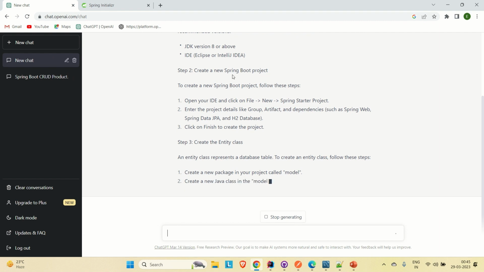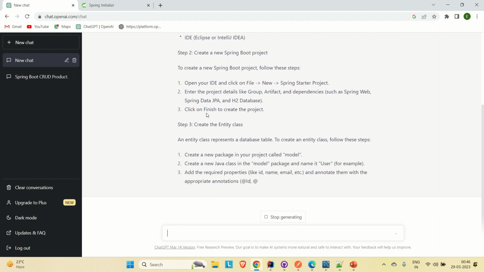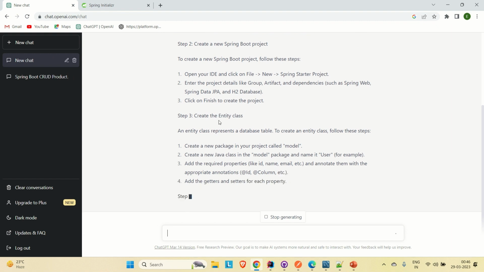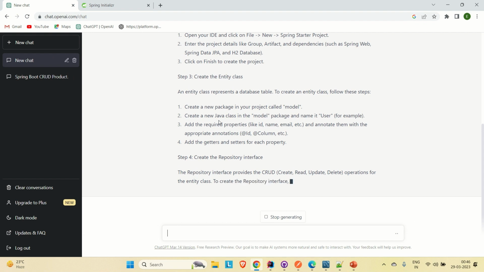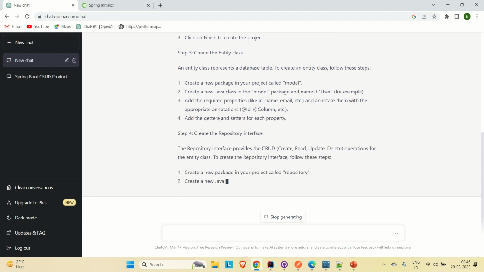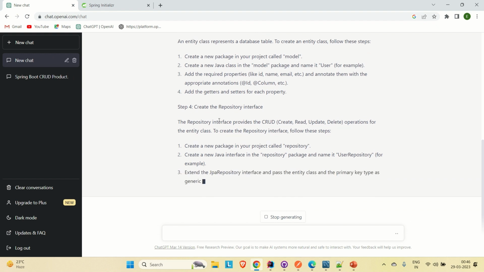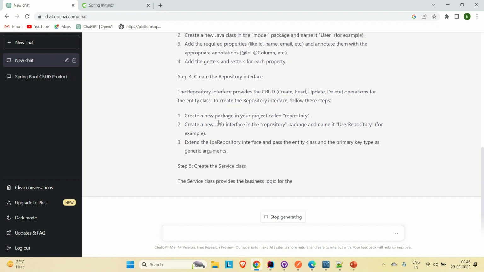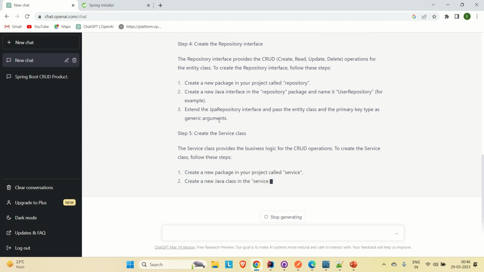Then you can create a Spring Boot project. Then some starter dependencies you need to include. You need to do some development: entity, repository you need to develop, and then you need to develop the service layer and then the controller. Finally, we'll create one Spring Boot CRUD project. Okay, so it is saying about all those steps.